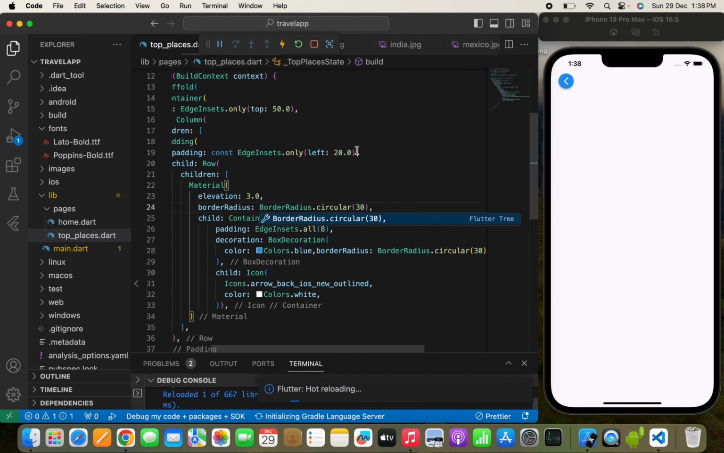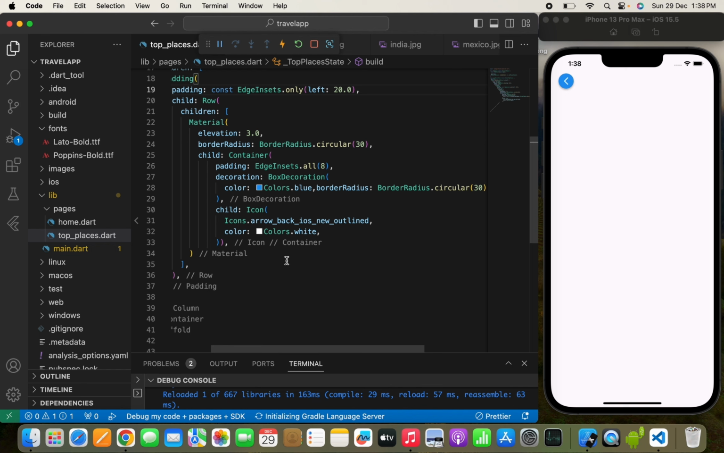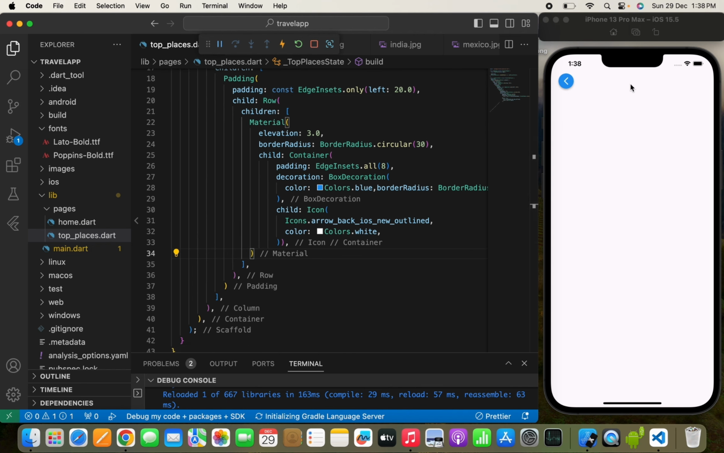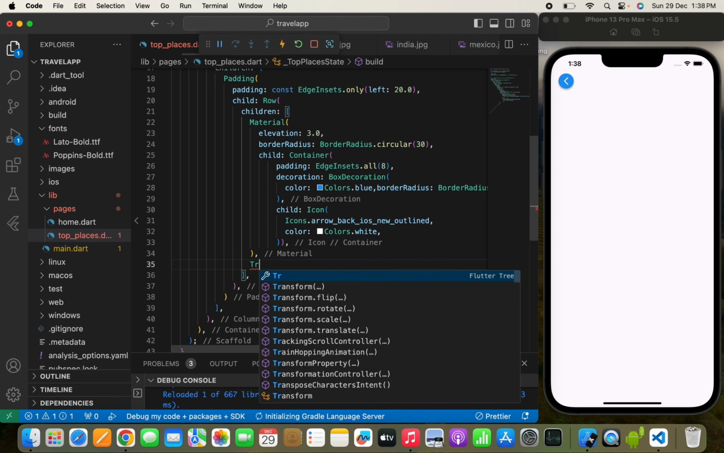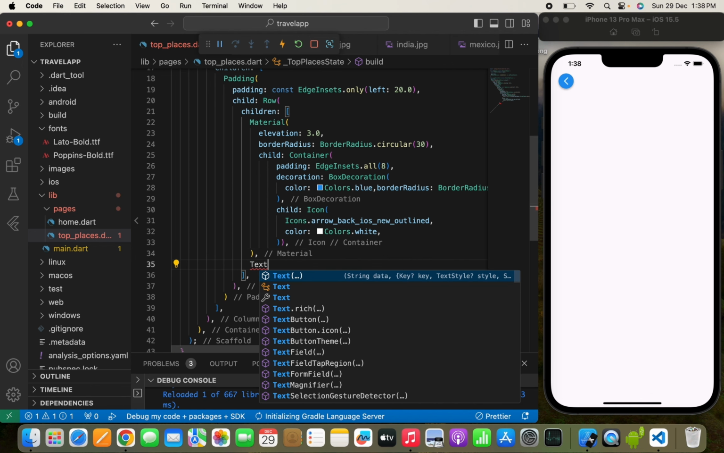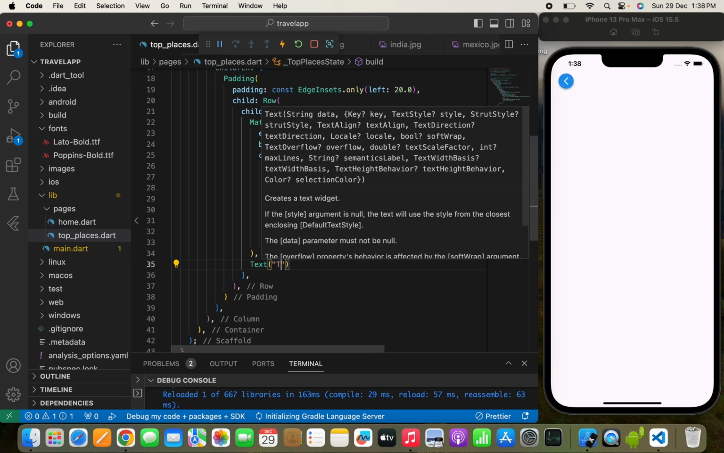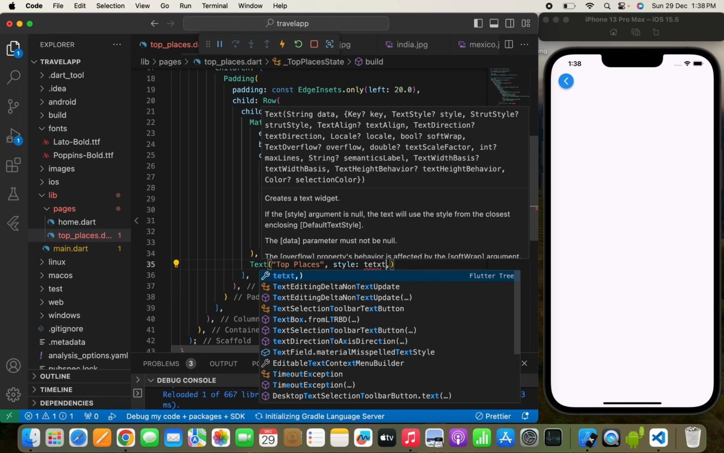Now once we have done all this, I need to show the Text widget. As you know, we need to show the top places name over here, so we'll use a Text widget here again, and in the Text widget I'll just write Top Places, and here I will use a style, TextStyle.